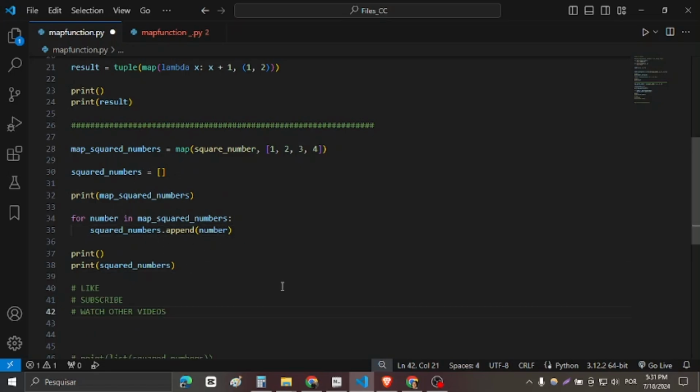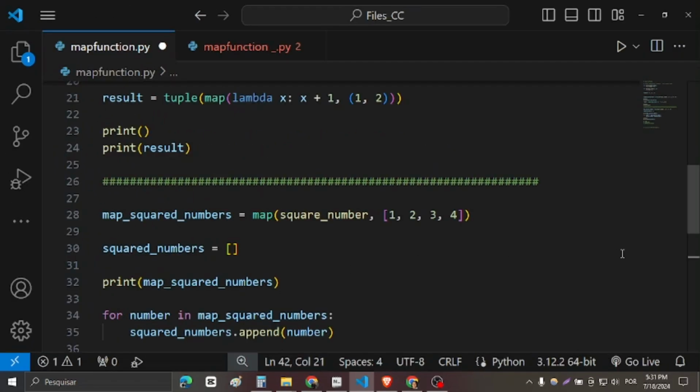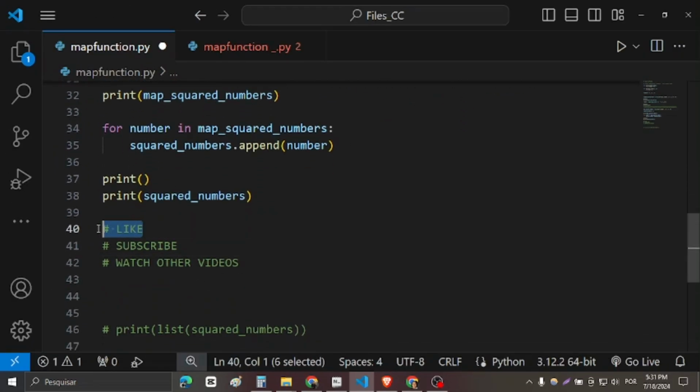So this was the video about the map function. Try using this function yourself. There are a lot of things you can do with this function.